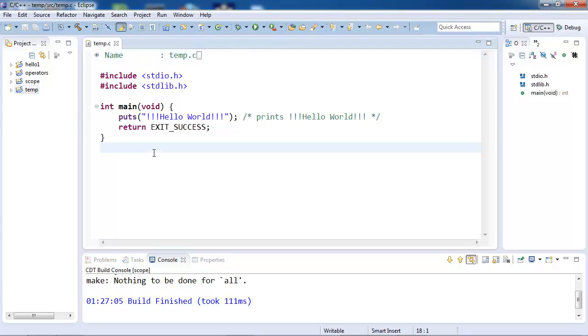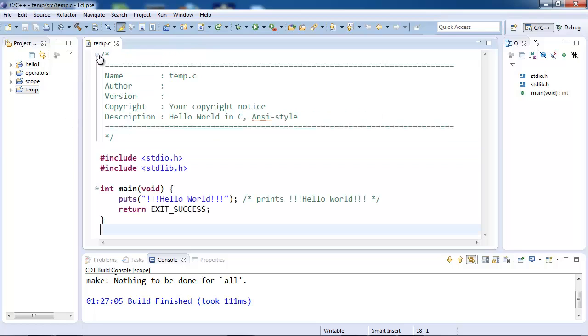Hi, welcome to this part of the tutorial. In this part we will learn about commenting, why commenting is important and why we should comment our code. I have created a temporary project in Eclipse, and first of all there are two types of comments.